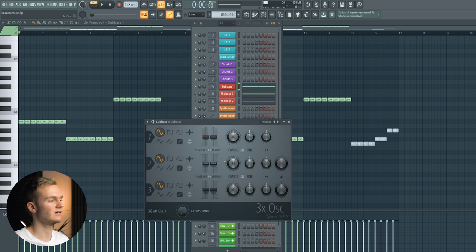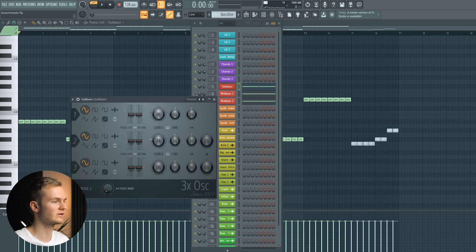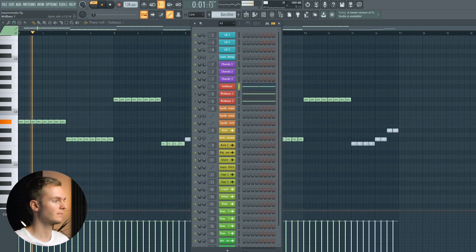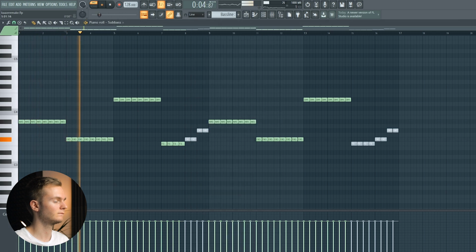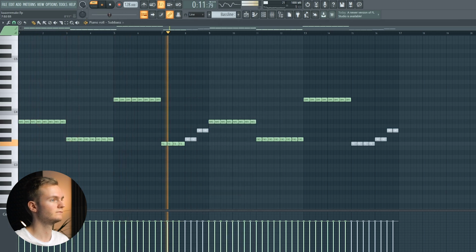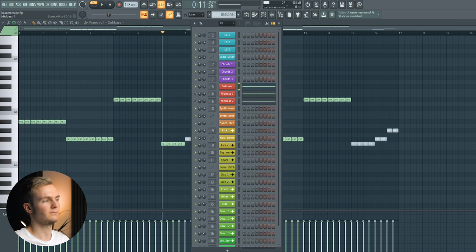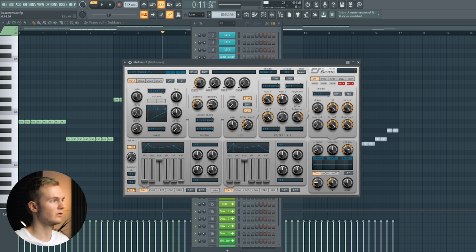So for the sub bass, as I always do, I just use the 3x oscillator. So it's basically 2 sine waves. Then the mid bass, the first one's from Spire. Then the second one is also from Spire.